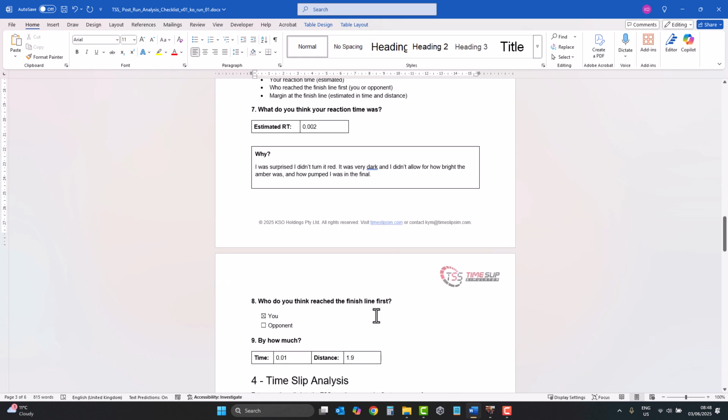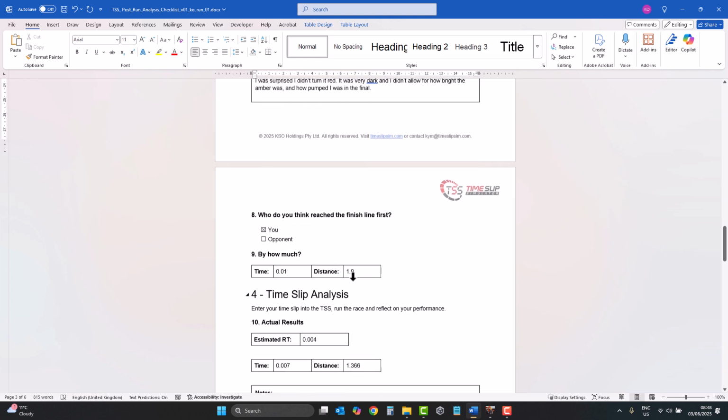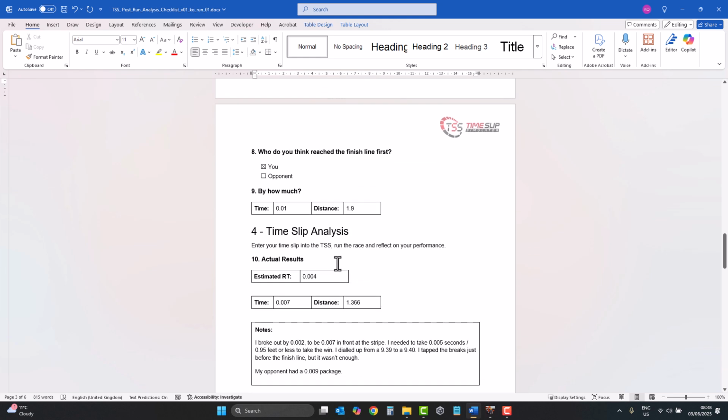Who do you think reached the finish line first? I felt I just got there by a hundredth, which against a 10-second opponent, which is around the dial-in of my opponent, is about 1.9 feet. So that was my estimation as to how much the margin of victory was. When I actually looked at the time slip, my reaction time was .004, so not too far away from what I predicted.